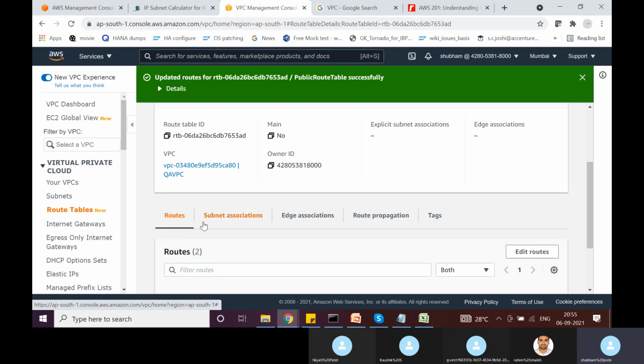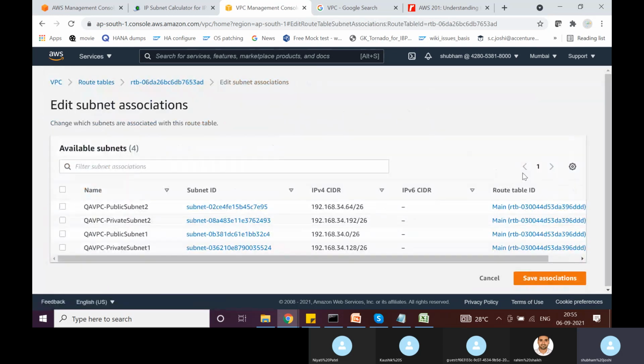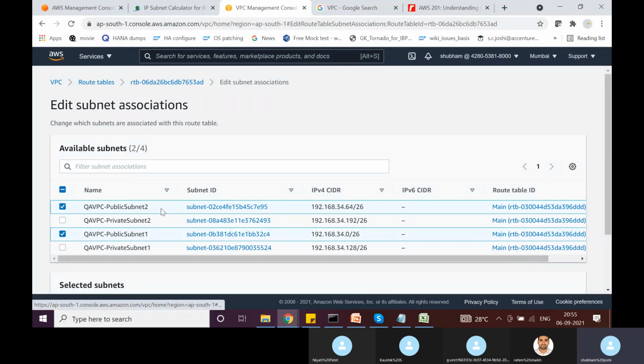So we go to subnet association and we'll say edit subnet association. Since we want to make only two subnets public, that means we only want to give internet access to two subnets only. So we will associate this route table only to the public subnets. If we associate this route table to private subnets as well, then they would no longer be private subnets, because even a private subnet would have a way out to the internet.